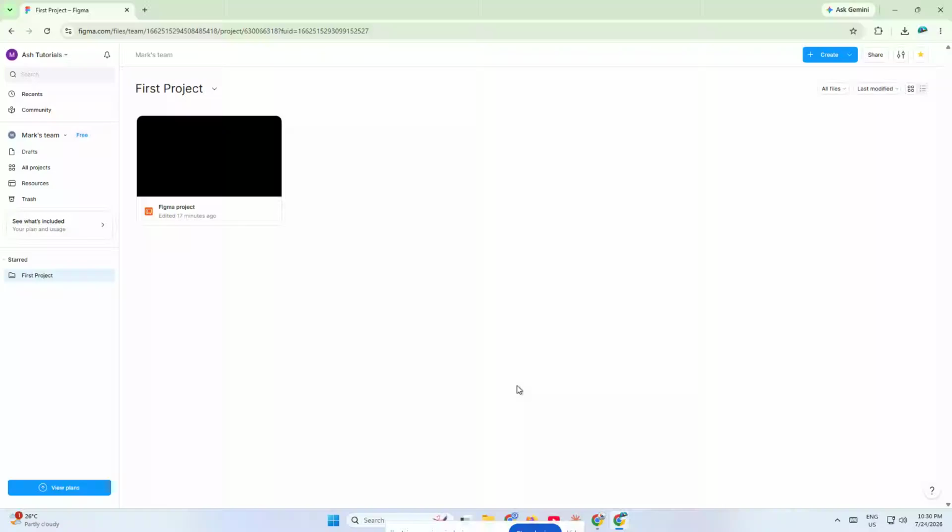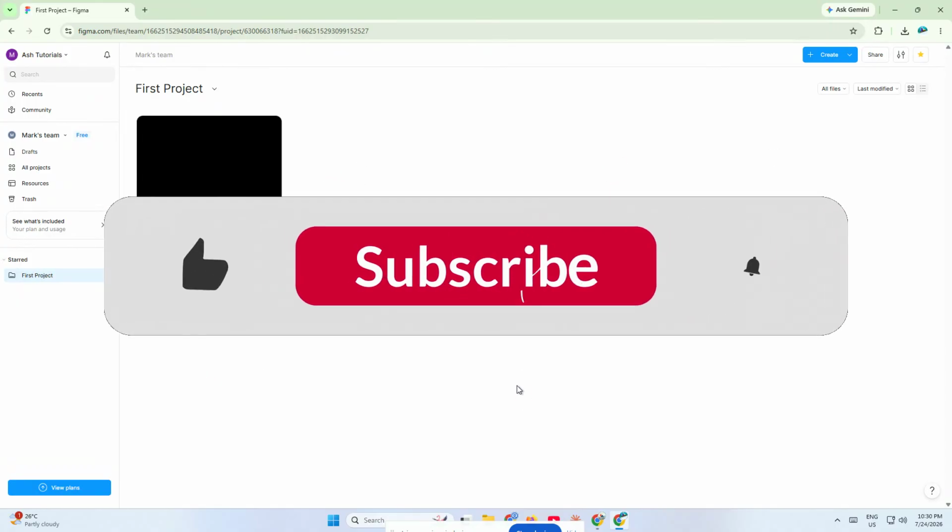In today's video, I'm going to show you how to recover deleted files in Figma quickly and easily. If you've ever removed a design file by mistake, don't worry because Figma has a built-in trash area that lets you find and restore deleted files in just a few clicks. This is super helpful when you need to bring back an important project, an old prototype, or a shared team file that was accidentally deleted.